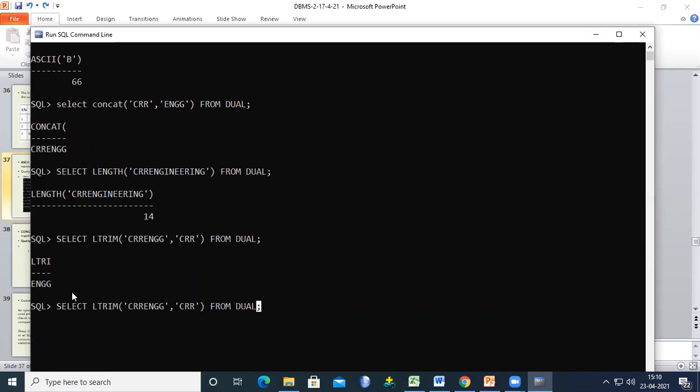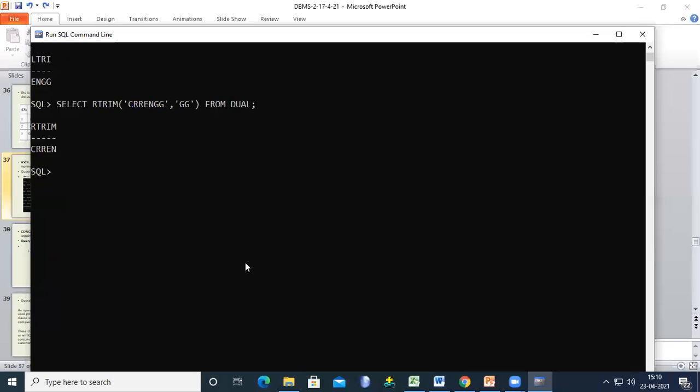In the same way, if you use RTRIM, we mention which text is removed from the right side, for example GG, then CRREN remains. I think in the last class we were not able to complete this and did not discuss it clearly. Actually, the syntax differs from one version to another, so that's why we faced some problem.